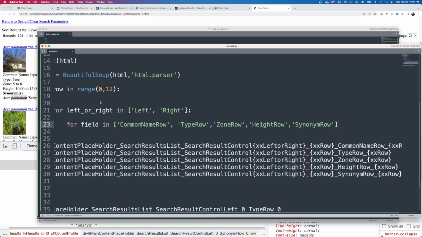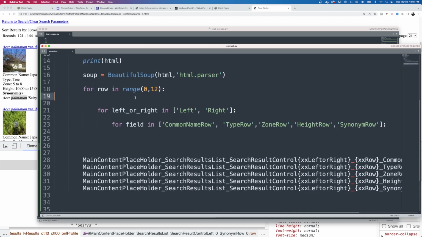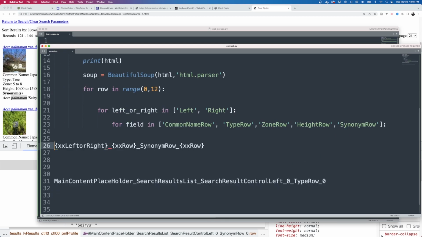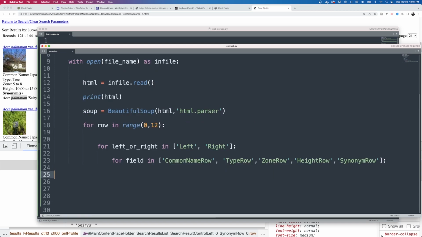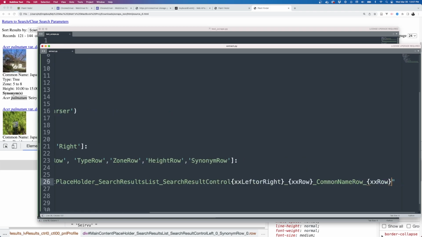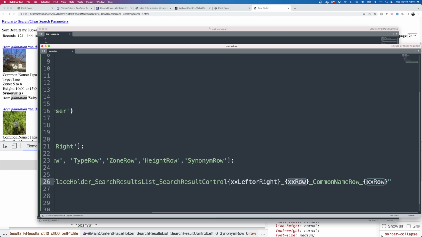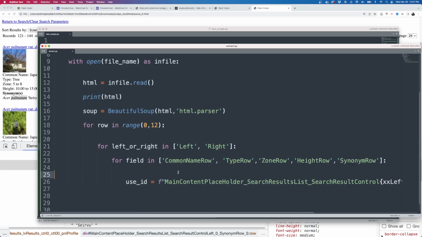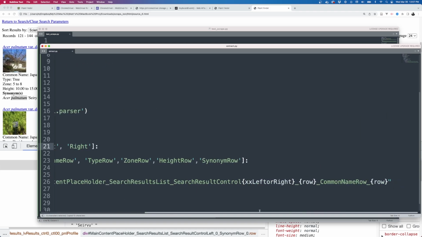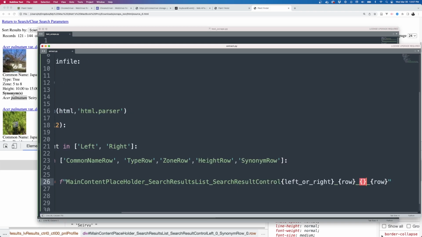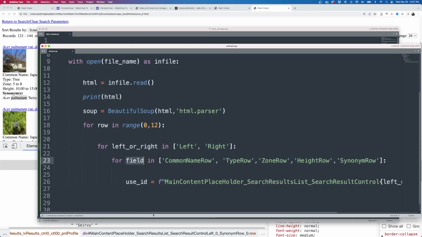So for each one of these loops, it would be one of these, right? So we can comment this out, or actually this is going to be our string here. So we'll make a new string called ID, or we'll say use ID, and we'll set that to a template string. And we're going to plug in these variables that we just defined, right? So row is going to be replacing this one, and left or right is going to be replacing this one. And then we actually have to add one here, so we'll add field type. And so that's this one, field.